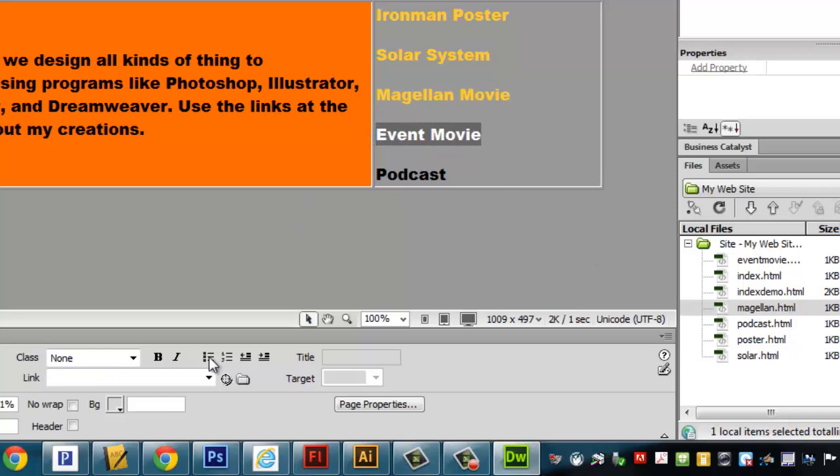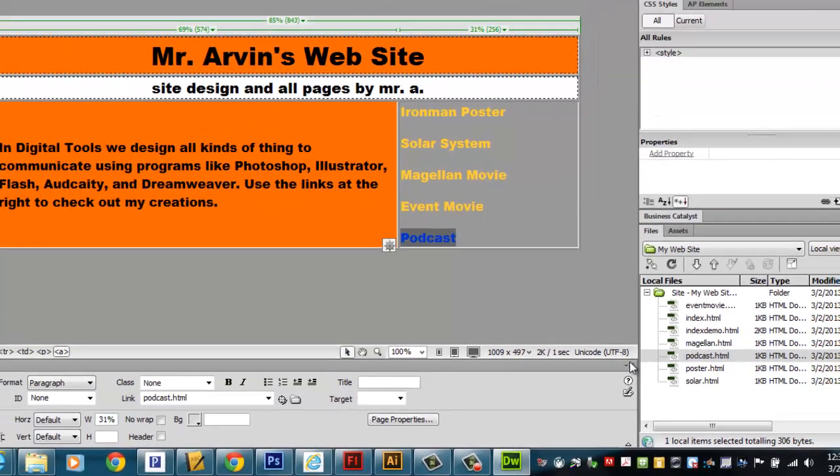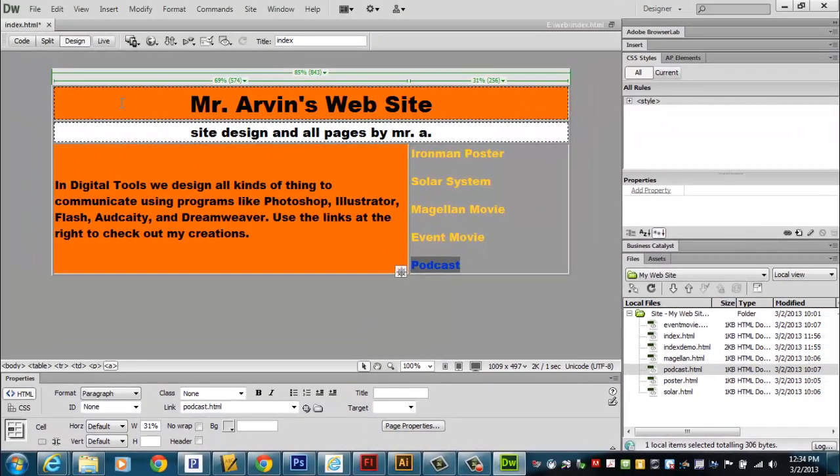For the event movie, I'm going to drag over it. Use the pick whip here. Event movie. Just drop it right on there. Good. For the podcast, I'll take the pick whip and I'll put it on the podcast page right here. Got it. And bingo. Those have all been turned into links now, and they have that kind of yellowish color that I picked out for my links.